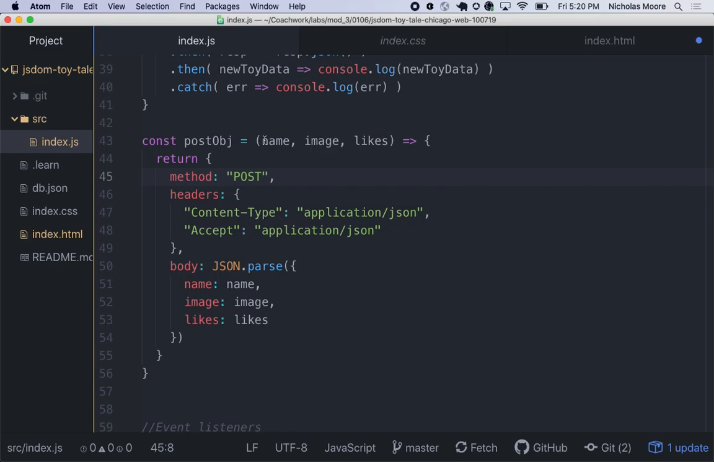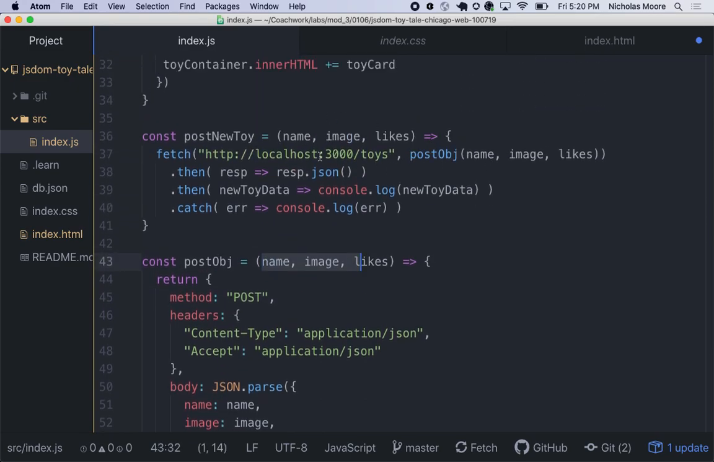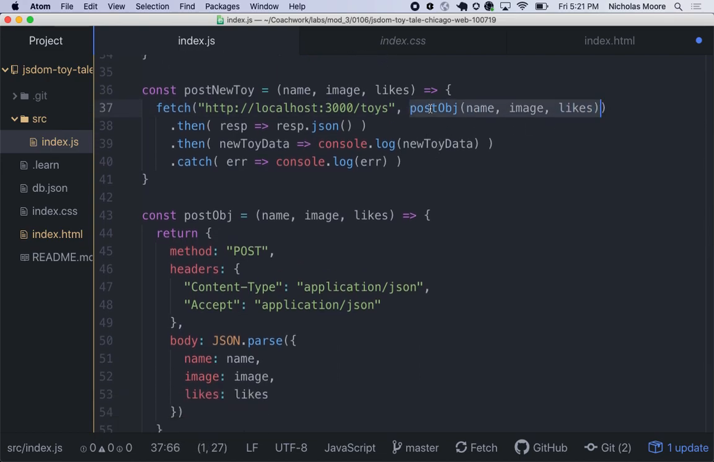So the reason we wanted to make this a function is that when we do call post new toys, we can then pass in the name and image and likes, and then in our fetch, we can pass that through to this function post object, right? And maybe I rename post object because it isn't an object, it's a function, and I can name it create post object.